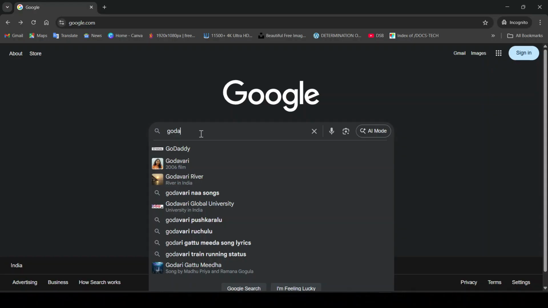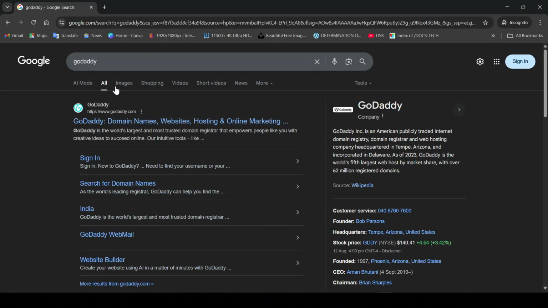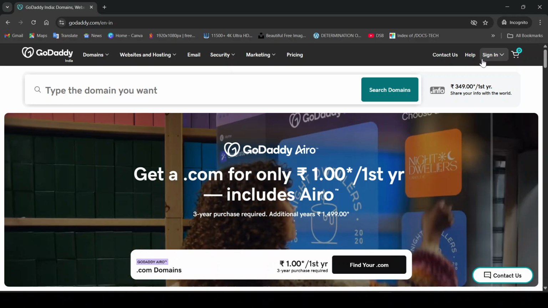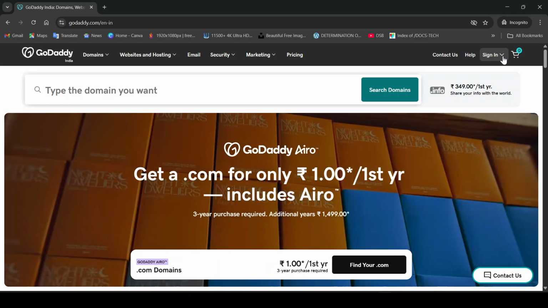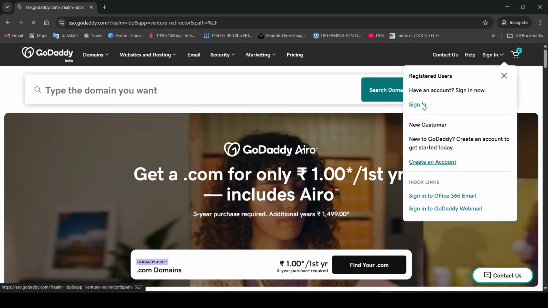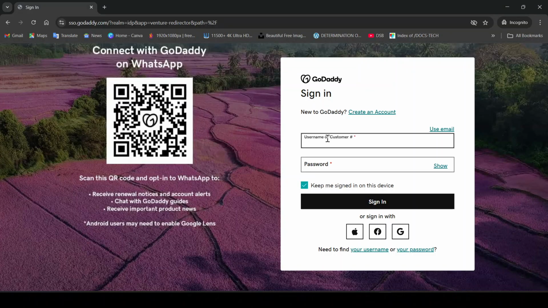Start by opening your web browser and heading over to the GoDaddy website. Once there, locate the Sign In button at the top right corner of the page. Go ahead and enter your login credentials. Make sure you remember your username and password. For those who forget, there's always the Forgot Password option to retrieve your information via email.